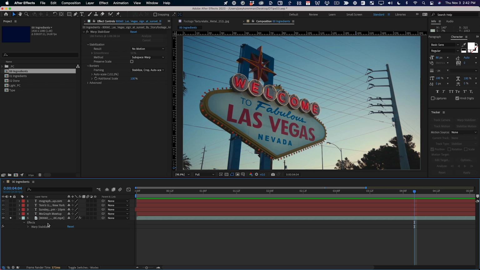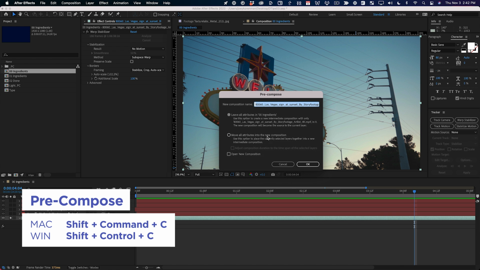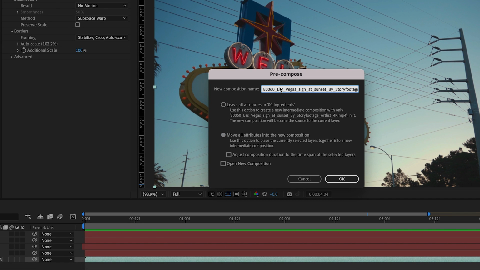So here is what we're going to do. We are going to pre-compose this shot because it's stabilized, and if I'm going to be doing anything else to the shot, I want it to be done to the stabilized version of it. So I'm going to hit Shift-Command-C. I'm going to make sure that Move All Attributes into the new composition is checked so that the Warp Stabilizer ends up in the pre-comp. Then I'll just name it Stabilized.